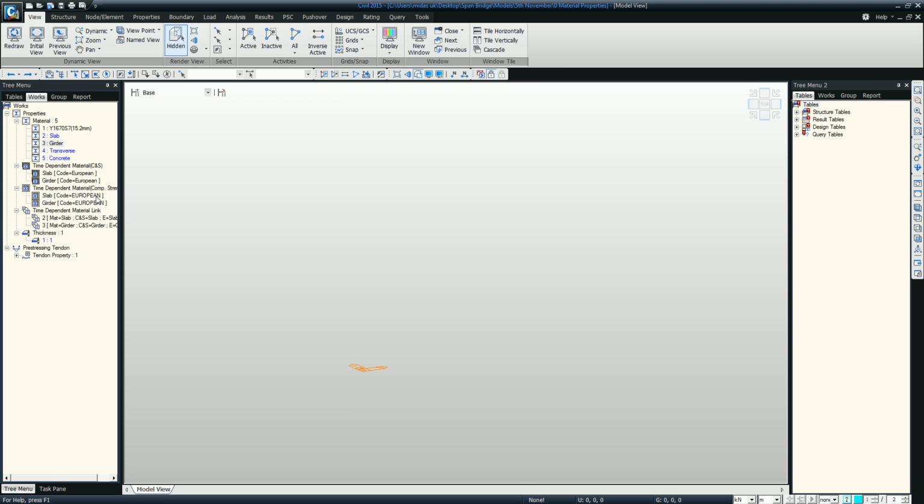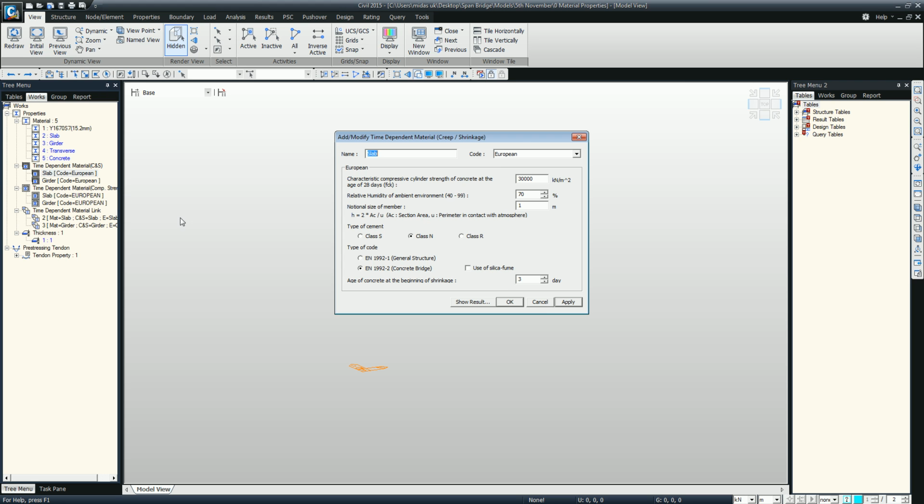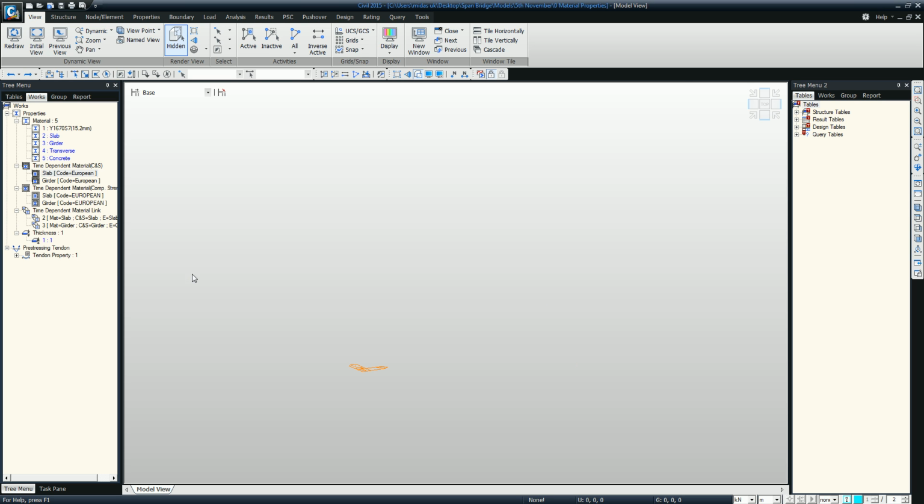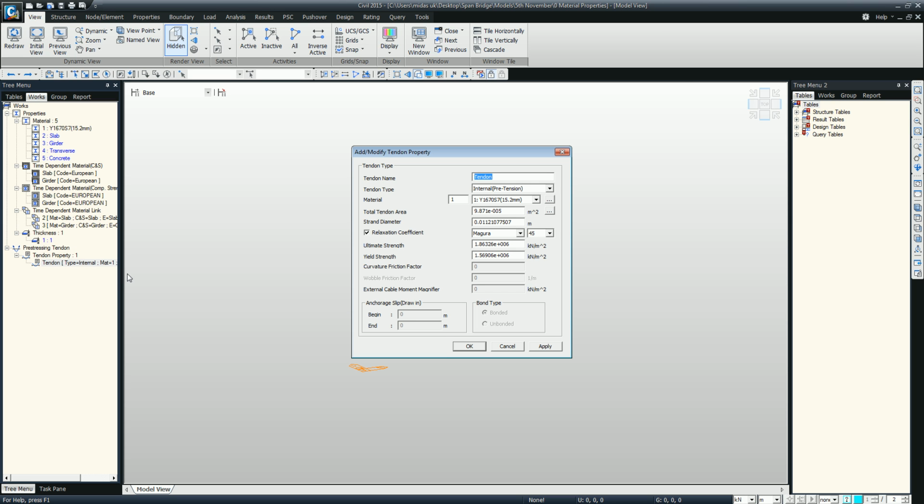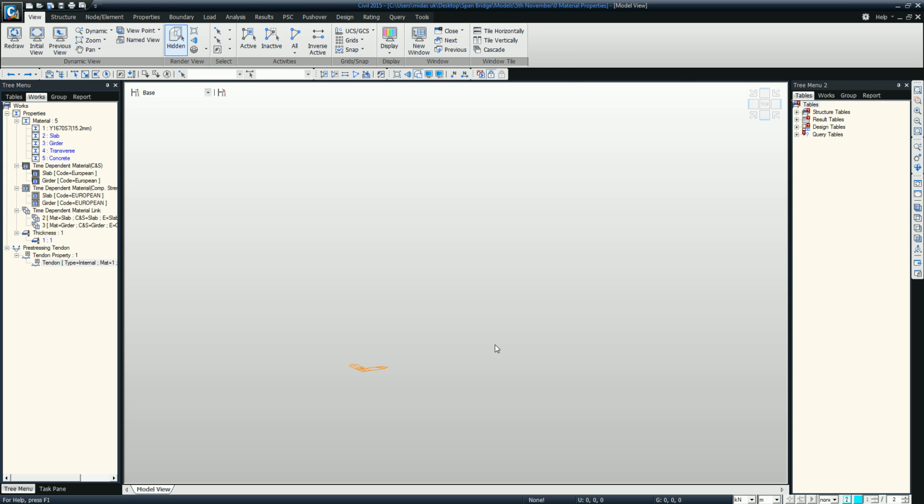Okay. As you can see, I have also defined the time-dependent effects. So again, you can just right-click, go on properties, and you can see these. Okay, let's close that down. And finally, I have defined the tendon property as well. Again, you can check these by looking at the properties. Okay, so I'm going to close that down.